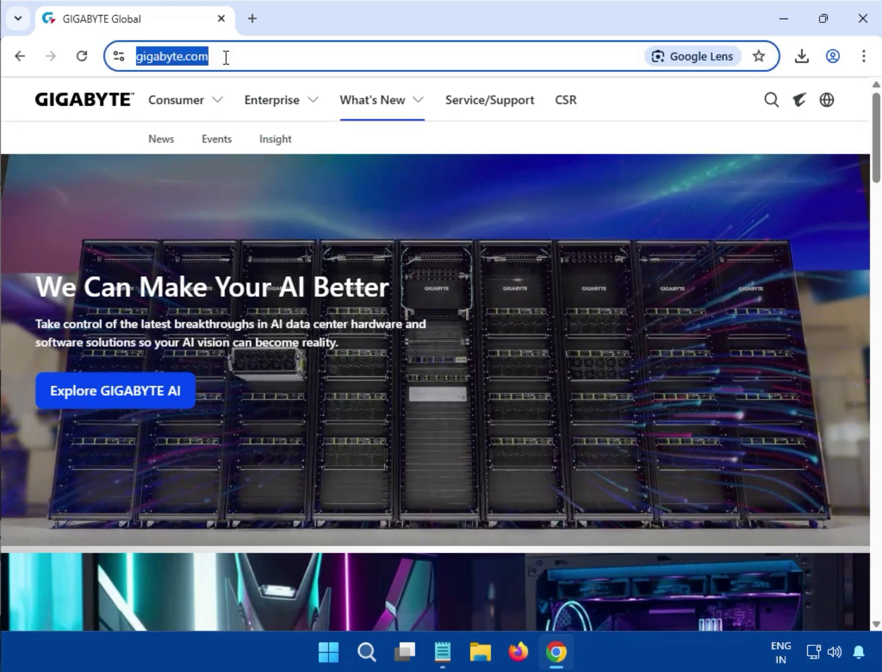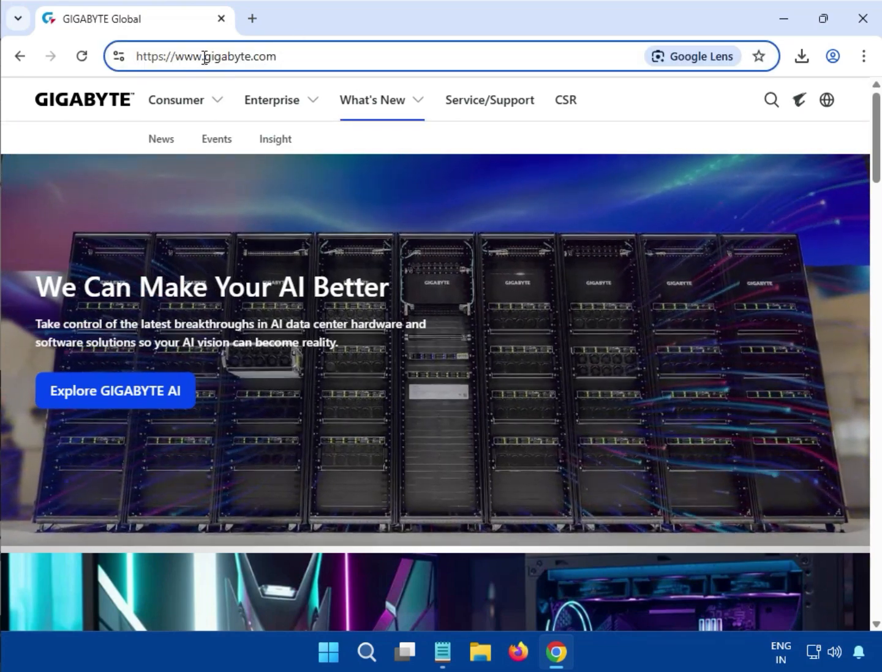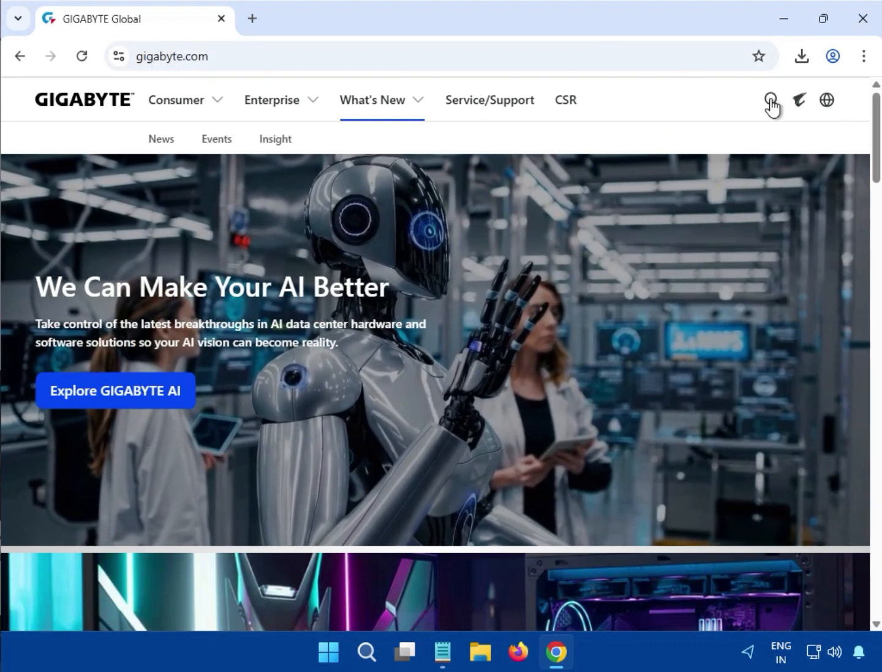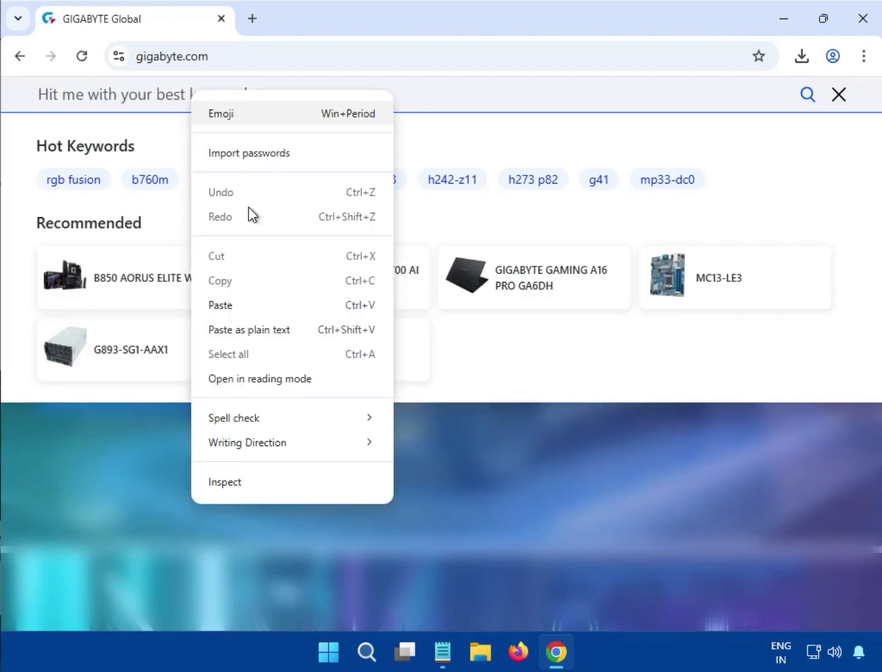So first you have to come to this website, www.gigabyte.com, and then you can see here the search button. Just right click and type your motherboard model that you require the driver for, then hit enter. Z790 Eagle.